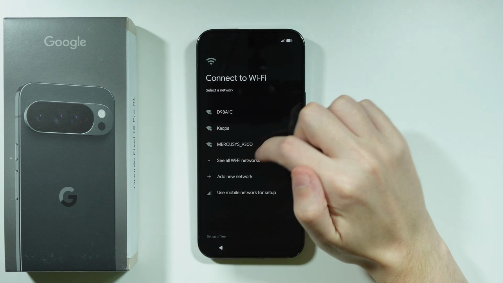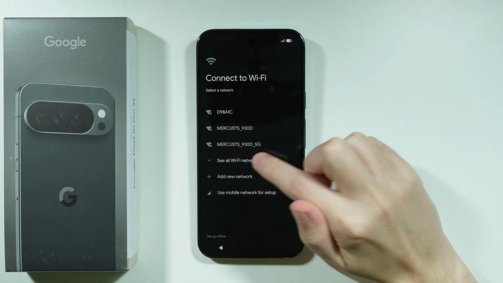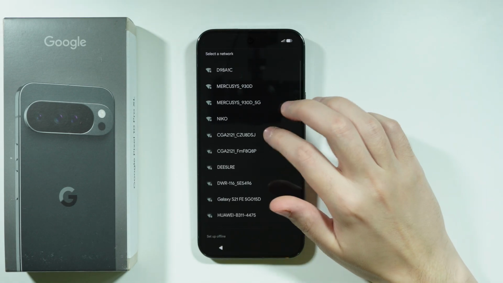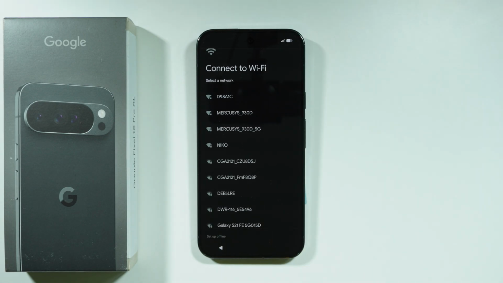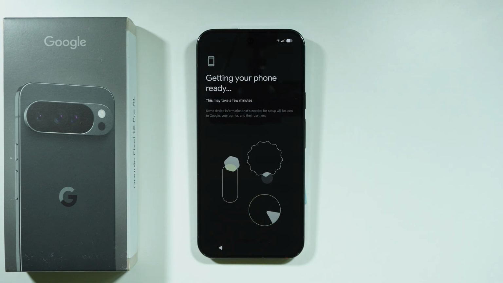In case you don't see your network on this list, you can tap on see all Wi-Fi networks in order to reveal the whole list. So let's connect. And if the password was correct, you should be able to move on to the next screen where we have getting your phone ready. So now we just need to patiently wait for another thing to show on our screen.